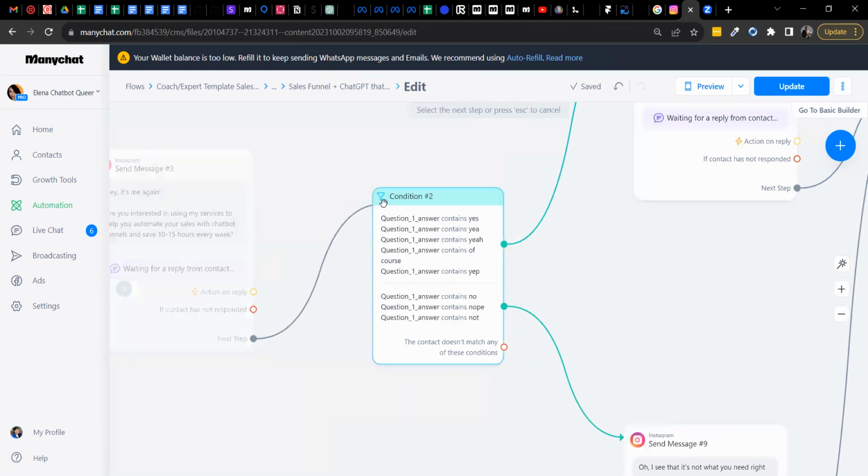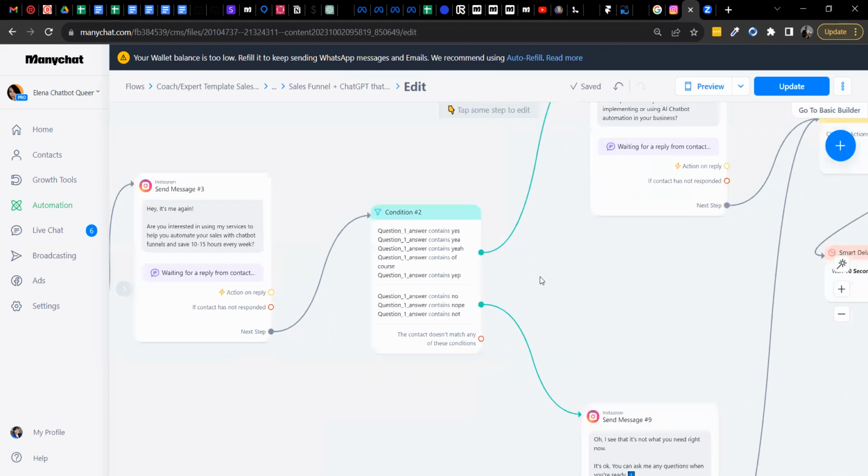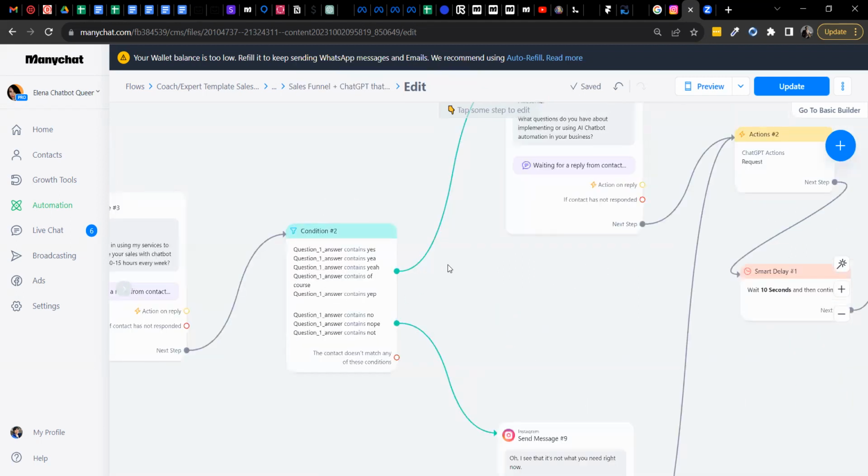After the person responds, here we set up the condition. Condition with two options. We need to select options like yes, yeah, of course, yep, everything that can look like yes. And the other condition is when people say no, nope, anything that contains that response, so that the chatbot can recognize it automatically, and we don't even need to use ChatGPT for that.